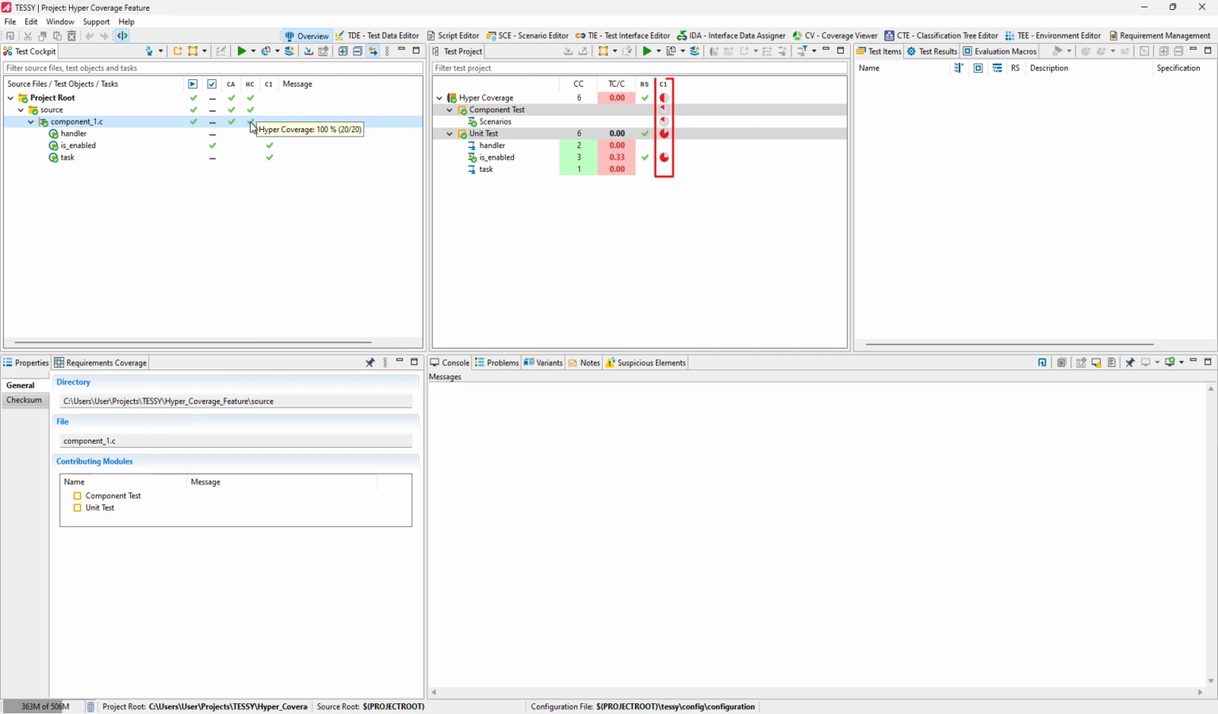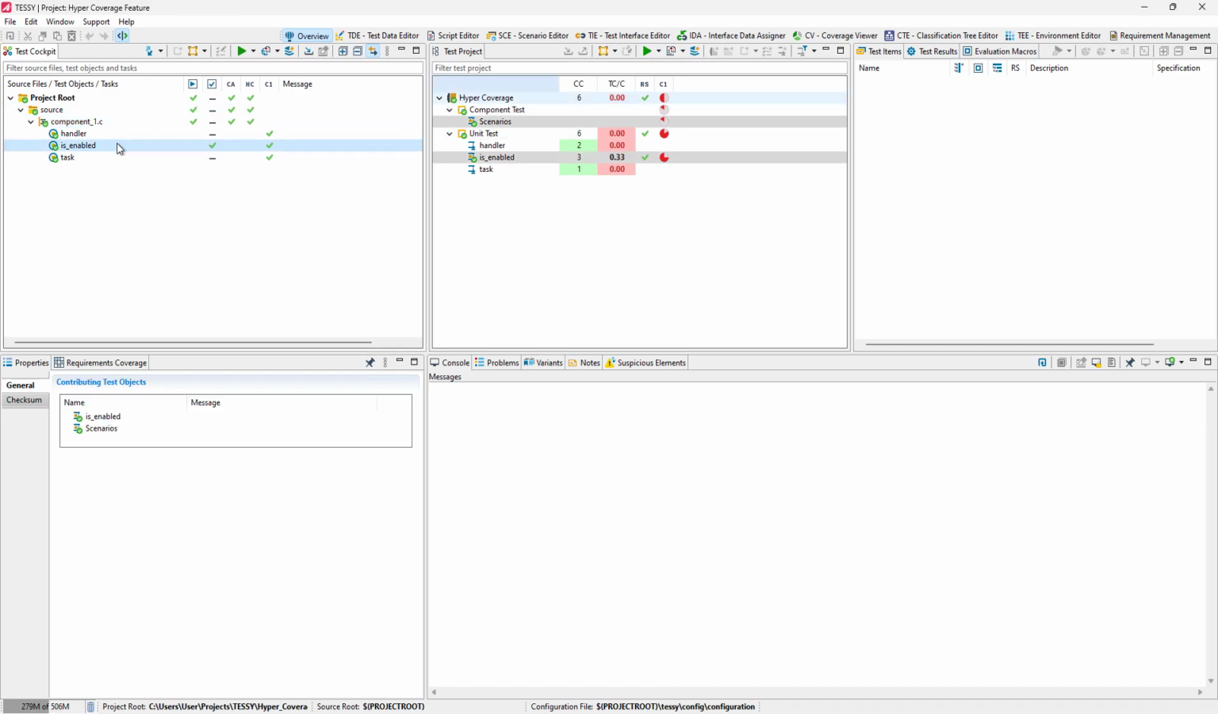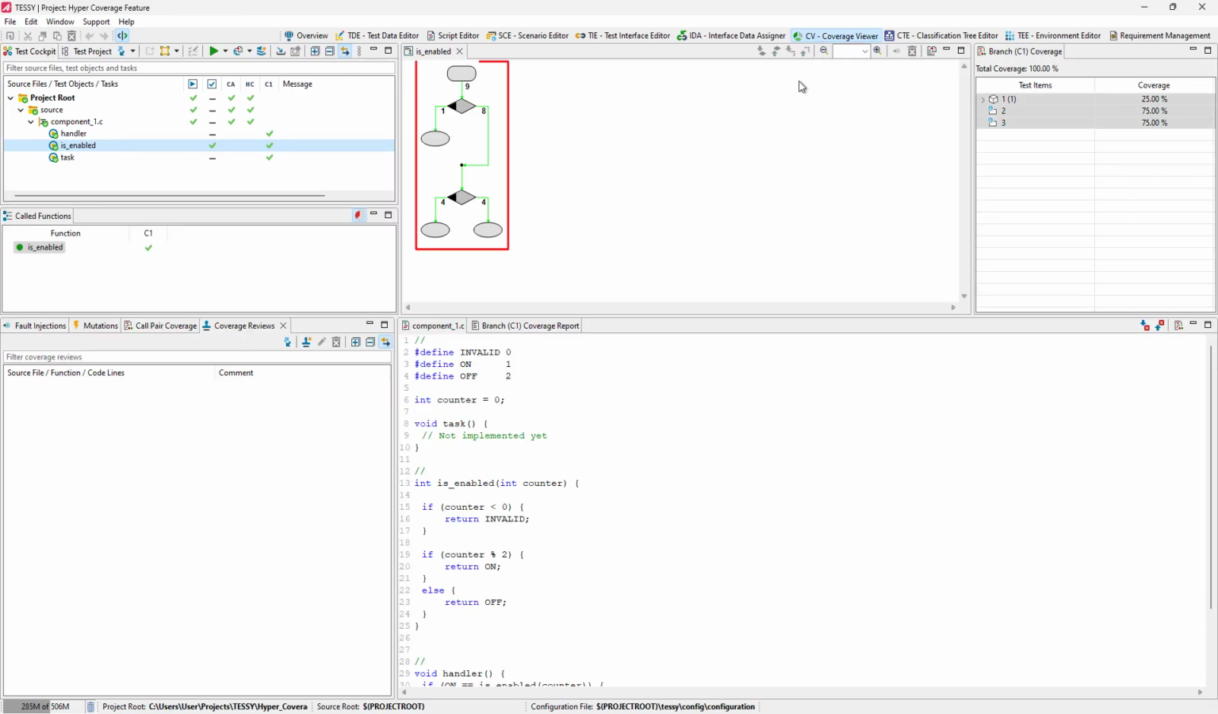Please note, the test project view still shows the partly reached coverage from the individual tests that are contributing to the test objects of this source file. Let's select the summary test object and switch to the coverage viewer again. When we select the test object within the test cockpit view, we can see the cumulated coverage of both component and unit test.